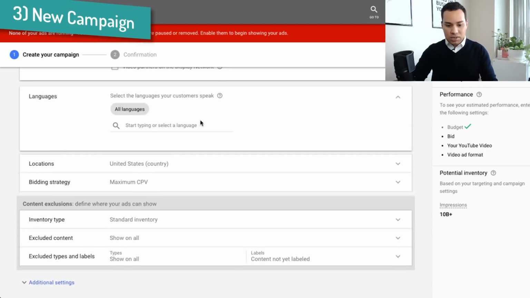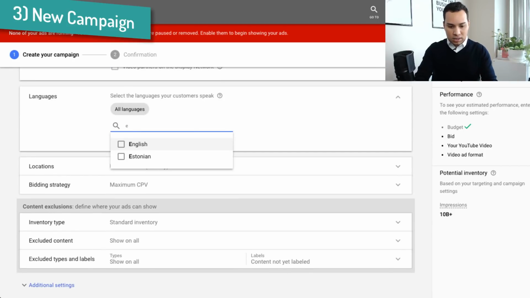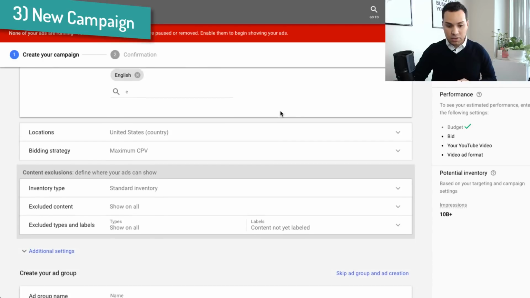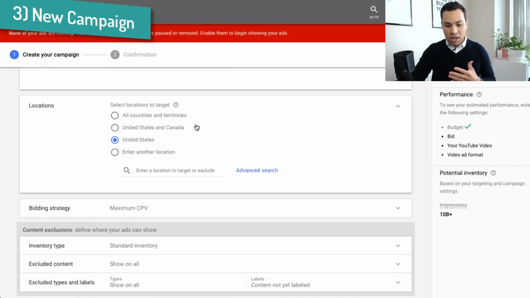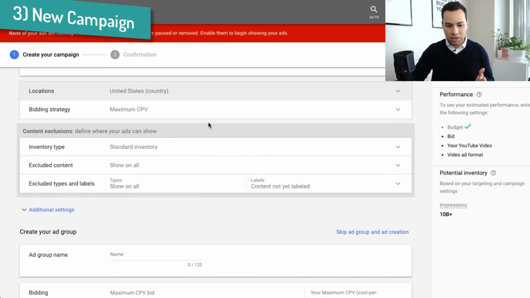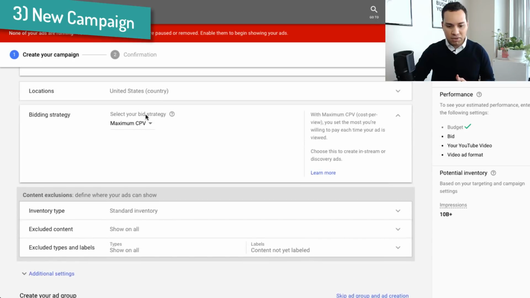So languages, we're going to go ahead and just check English for now, and of course whatever language your ideal subscriber speaks, that's what you're going to want to put in here. So for location, just target your home country to start. Just keep it simple, target your home country unless you're being super advanced for some reason and you're targeting multiple countries. But definitely just start with one country. You can always get more complicated in the future.